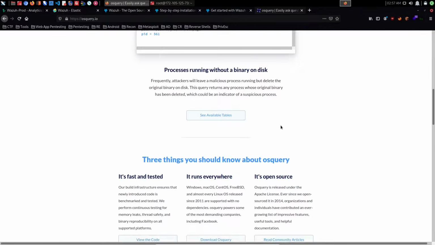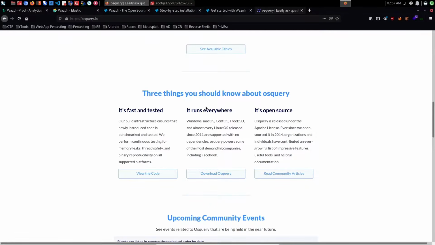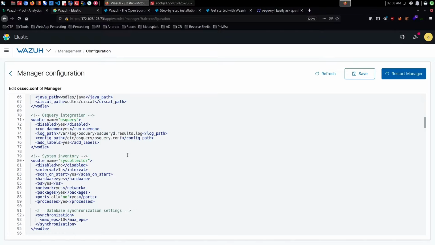So it essentially allows you to learn more about your device. And in the case of Wazuh, it allows Wazuh to make queries, to learn more about the actual system where the agent is installed. So if I go back in here, the next option that we need to set is the system inventory.